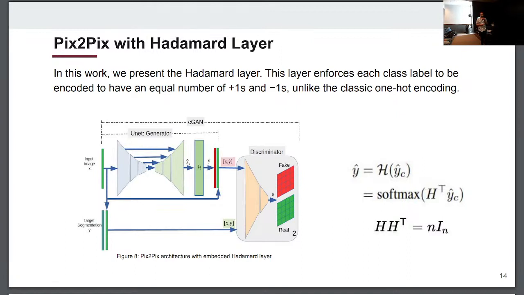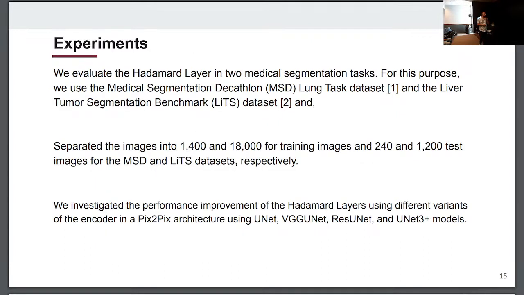Another advantage of this discriminator is that we have patches. In classical GANs we only have fake and real, but here the discriminator can see whether one part of the image is a good segmentation or not, which is better than judging the whole image, right? So we evaluate this.